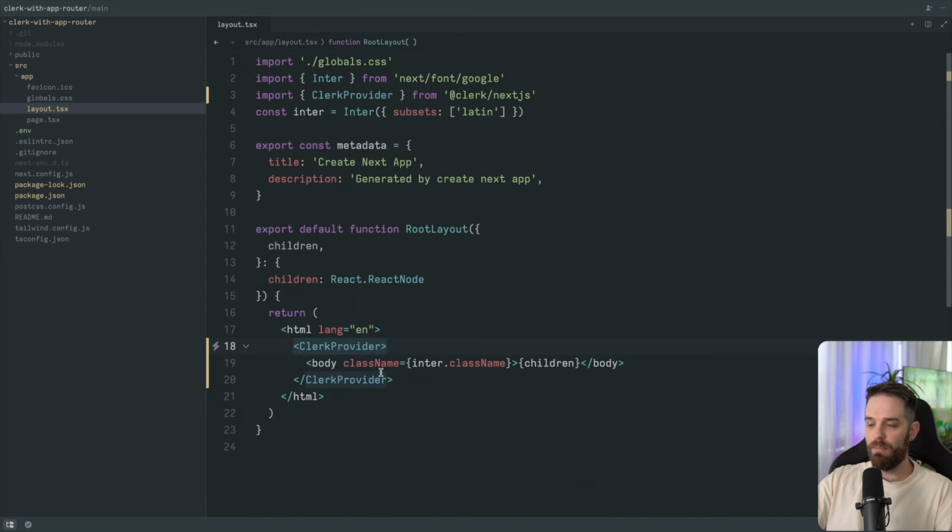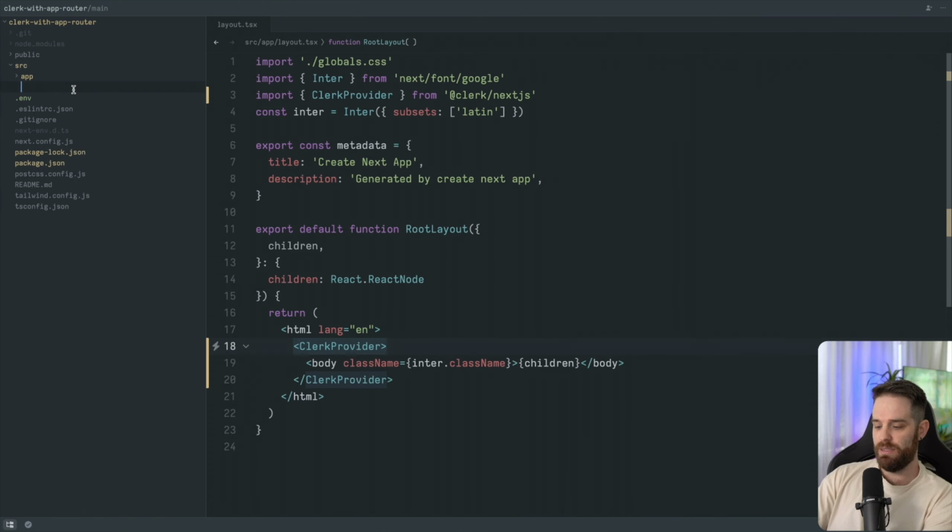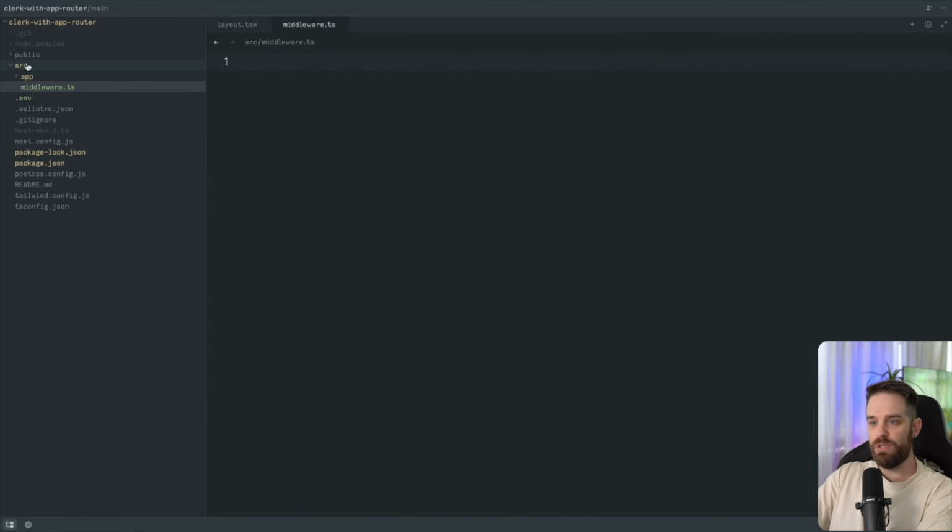Just wrap it right up, and that's it for now. Now we have that, we want to implement middleware. Now middleware needs to go into source, and inside of that will be your middleware.ts. Now, if you're not using the source directory, which some people aren't, it just needs to be at the root of your project, not inside the app, just inside the root. So source becomes the root if you're using it.